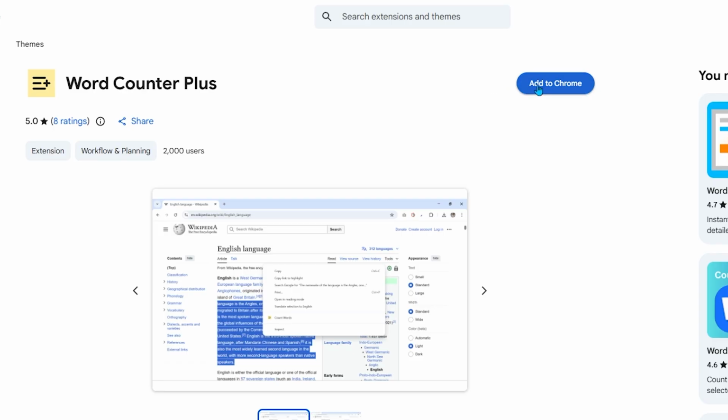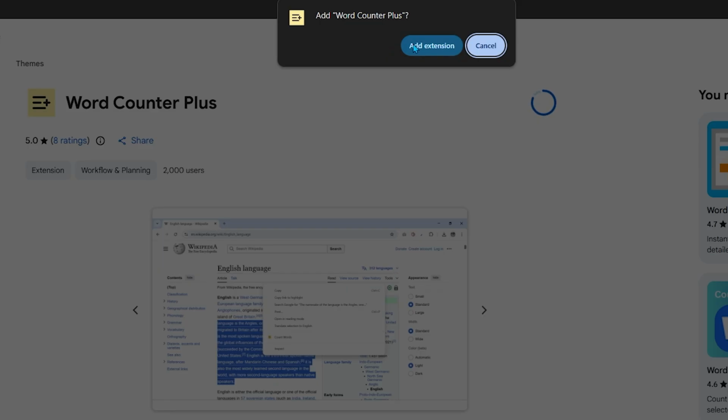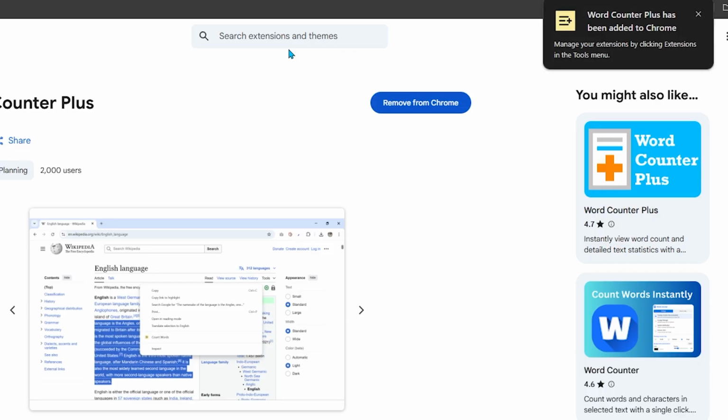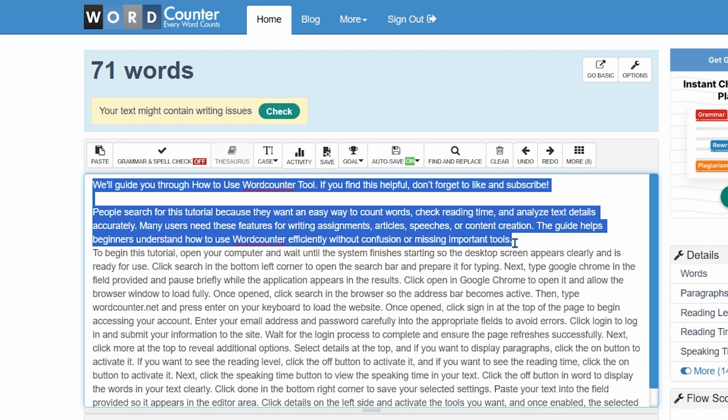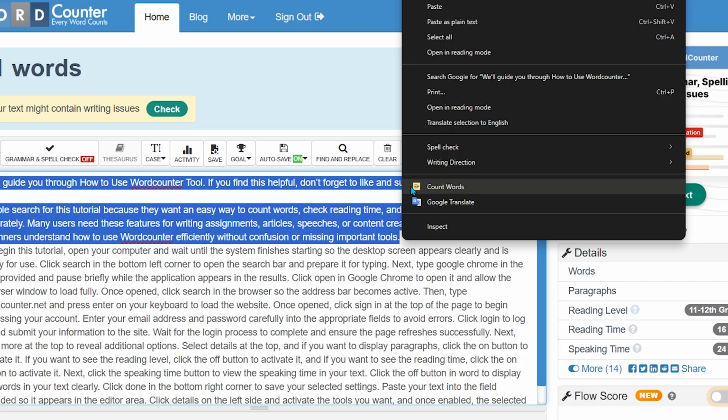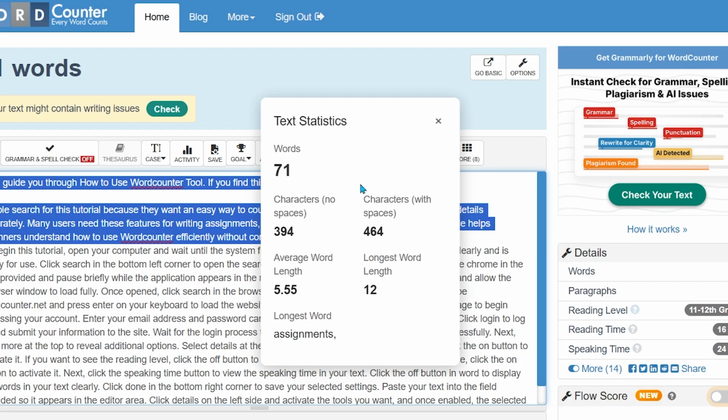People search for this tutorial because they want a quick and practical way to count words and text details without switching websites or tools. Many writers, students, bloggers, and professionals need accurate word counts for assignments, articles, or posts, and the WordCounter extension helps them work faster, stay organized, and improve productivity directly inside the browser.